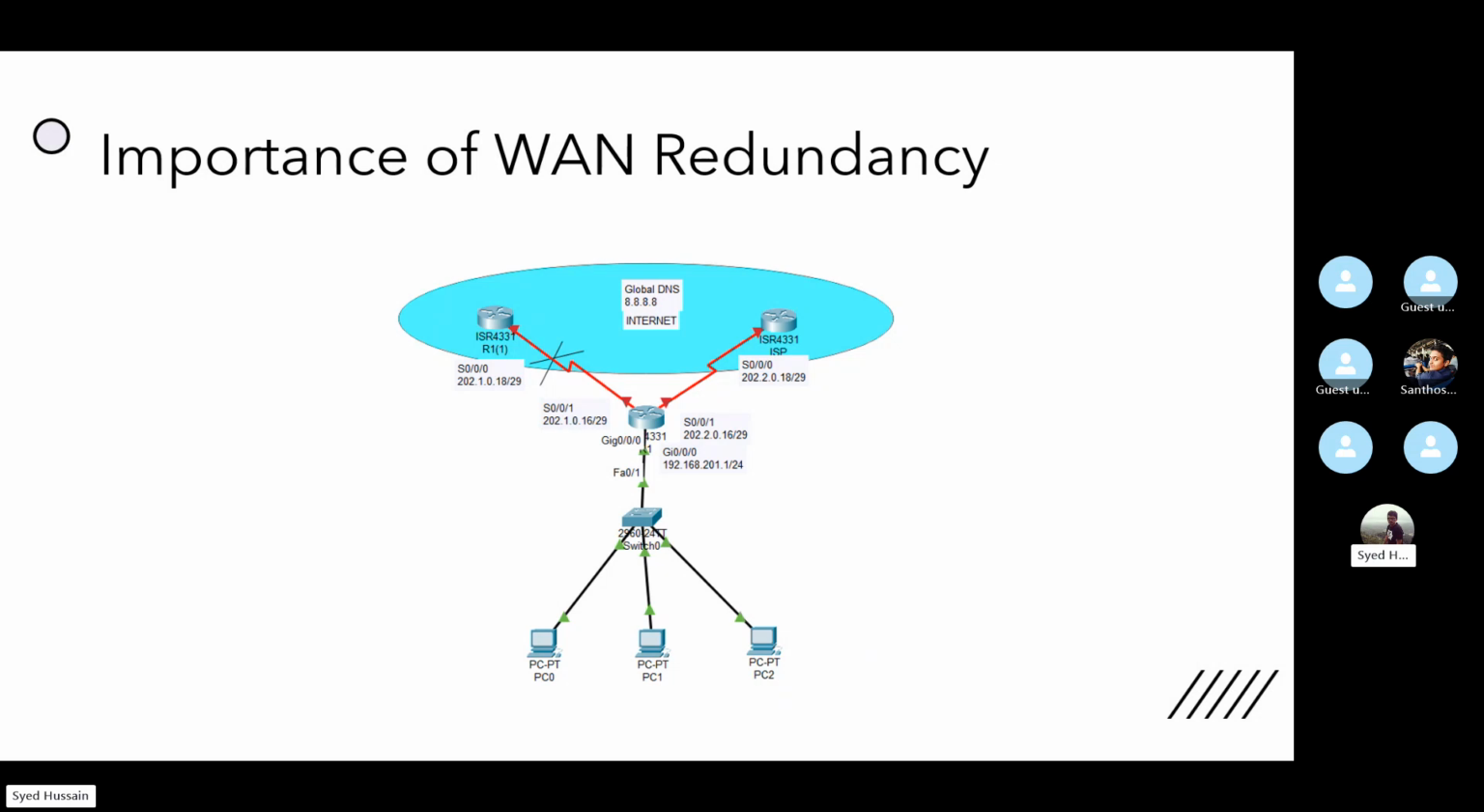If one path's traffic flow is stopped, then the other path needs to work as active. That's the reason we go for a static route as a simple way. So let's see how it goes.